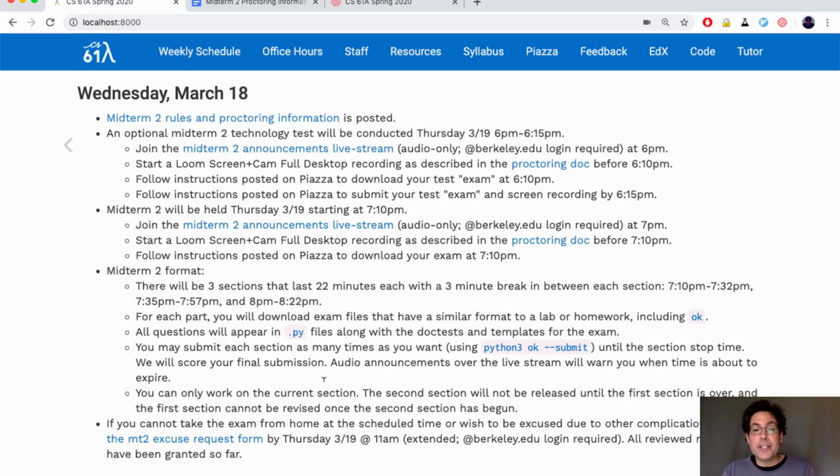You may submit each section as many times as you want during the section time, but once 7:32 rolls around, you can't submit section 1 work anymore. It's time to take a break, and then at 7:35, section 2 will be released. If you're worried that you're going to run out of time and not notice, don't worry, because if you're subscribed to the audio live stream, I will tell you when time is about to run out, and then you can submit. You can only work on the current section.